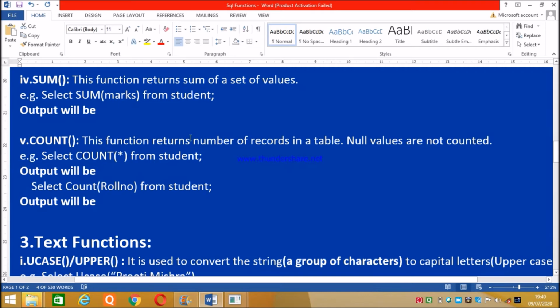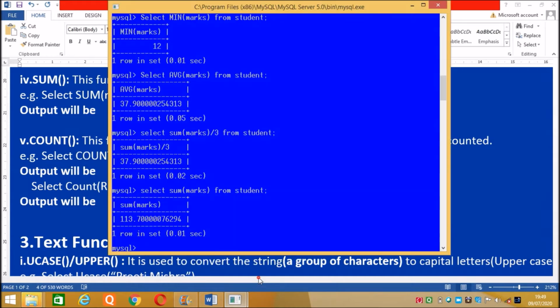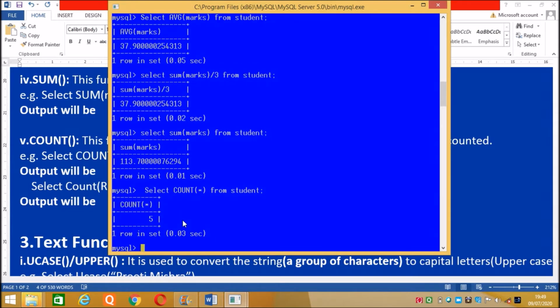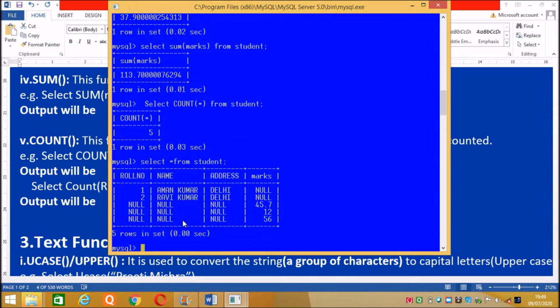Same here, COUNT. The COUNT function is basically used to count the number of records. Null values will not be counted here. Asterisk means all records, but null values will not be taken care of. So if the complete column is null, it will not count the value. Now see, I am pasting here. Before doing this, we see it's coming 5. So before doing this, what do we have to do? We have to use the SELECT asterisk command, so we will understand how this is coming.